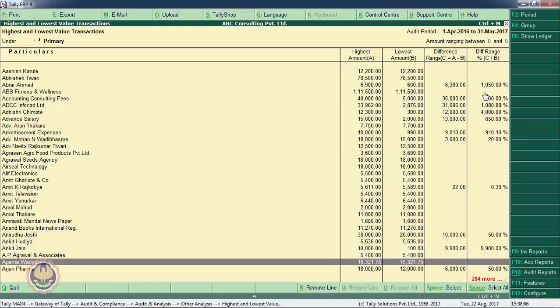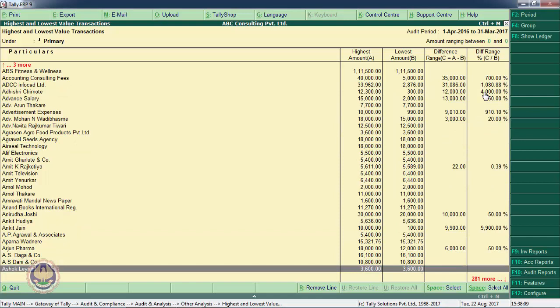Again, it is a very useful report to identify if there is any mistake, any fraud, anything that needs to be paid attention to by the auditor.